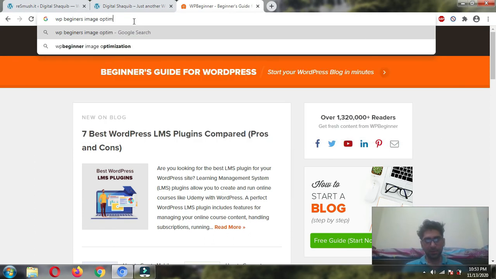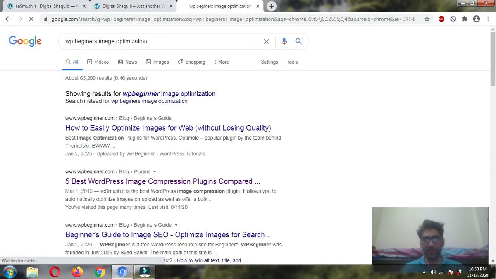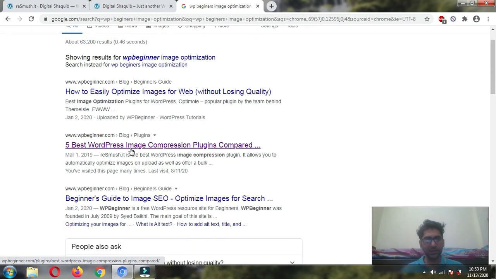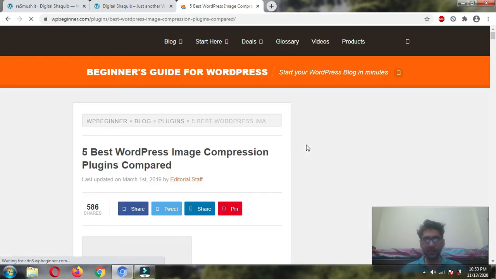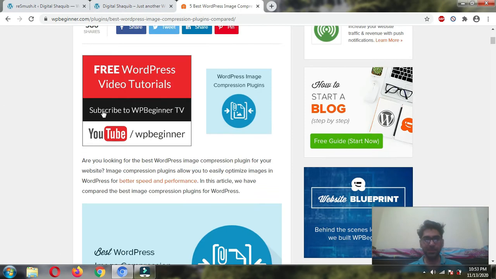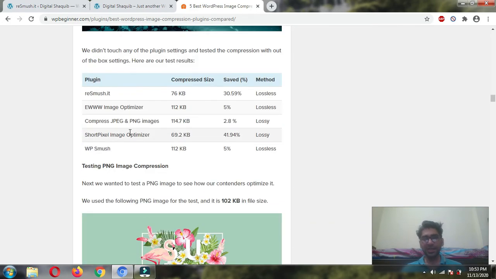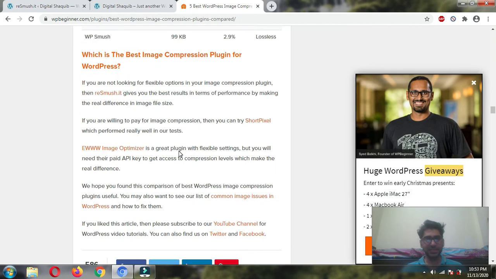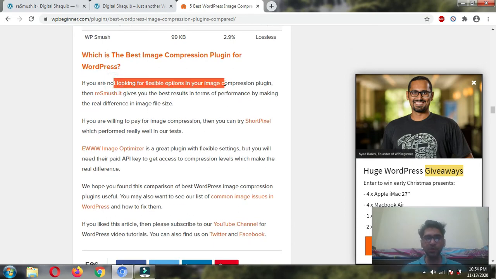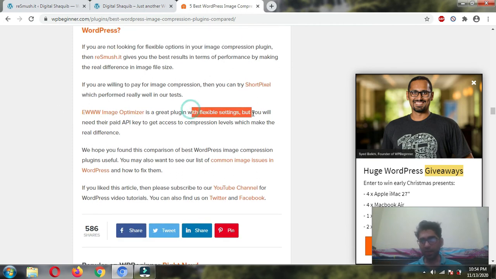I also came to know about this plugin, the ReSmush.it plugin, because it's not that widely used, although it has lots of installations. And in this article, they have compared 5 of the best image compression plugins, and they also came to the conclusion that ReSmush.it offers the best compression for a free plugin. This was their conclusion. Let's see their conclusion. And if you are not looking for flexible options, so as I told you, if you are not looking for many customizations and all that stuff, you can just go for ReSmush.it. But EW Trip is also a great plugin with flexible settings, as I told you in the video.